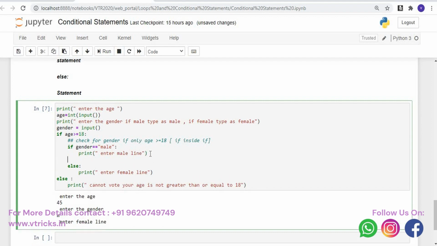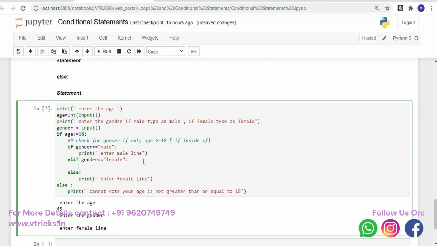Now, if you want to check for transgender too, I can put something like elif here, then for transgender. Or let me make it much clearer. I say elif gender equal to female, then I put a statement here: print enter female line. If gender is not equal to male and not equal to female, of course it is transgender, so print enter other line, enter others line, something like this.